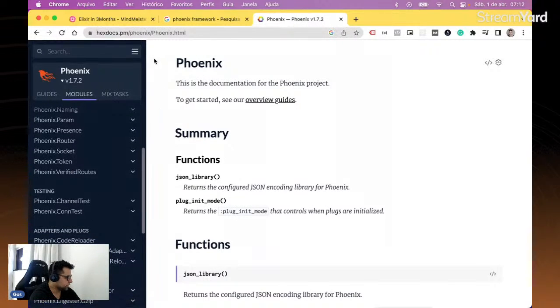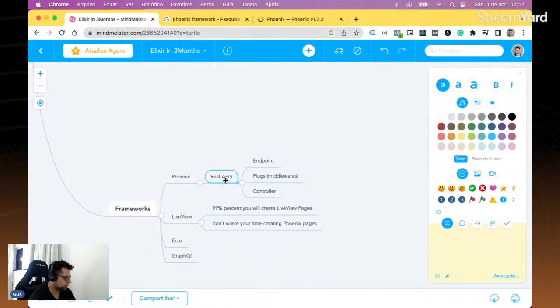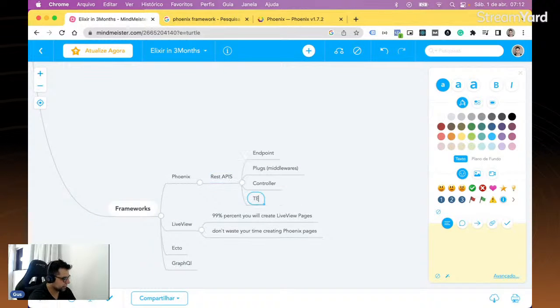You will understand as well, it's very important to understand about testing. As I mentioned, one of the things that is amazing in Elixir is how easy it is to test Elixir applications. It's so straightforward creating Elixir and Phoenix tests.